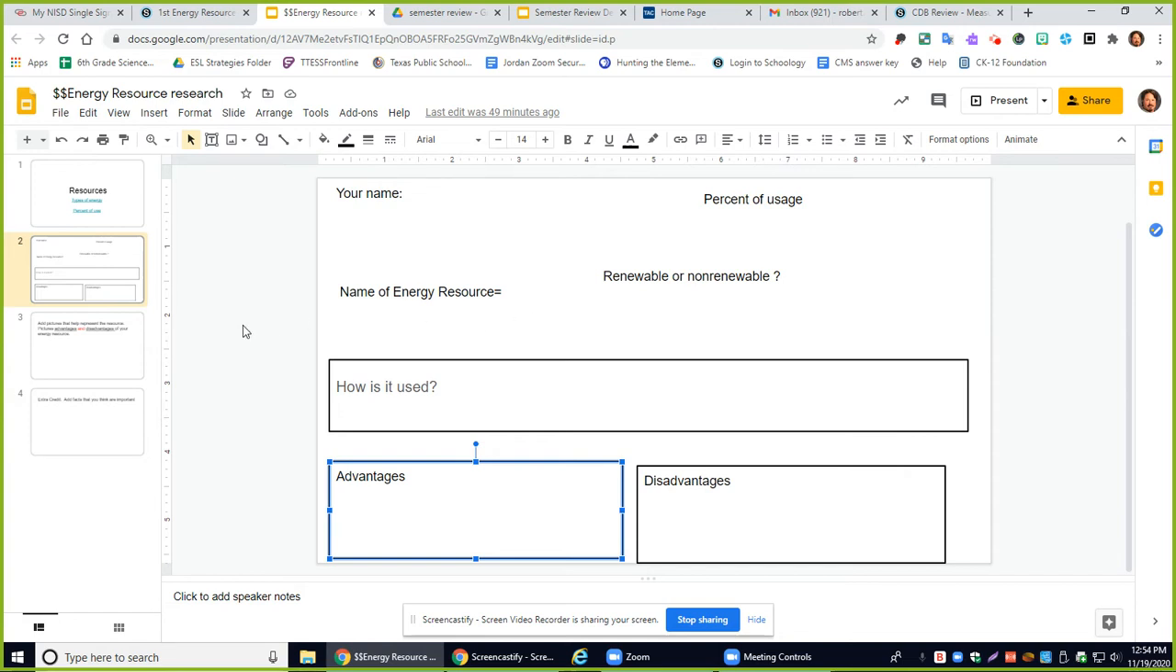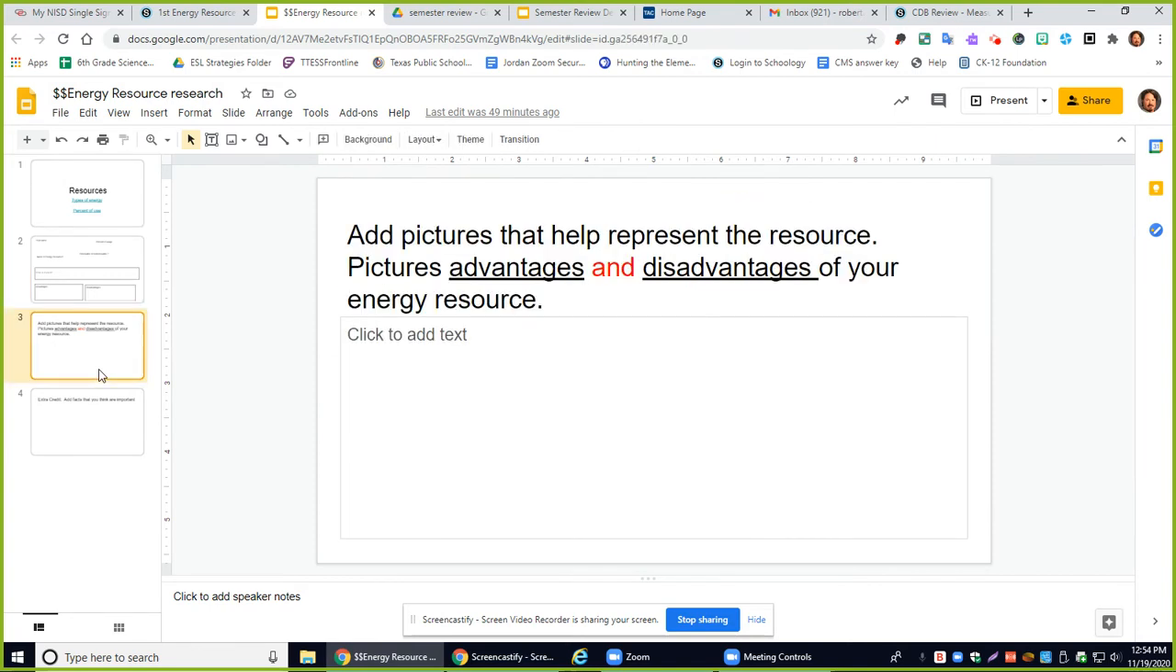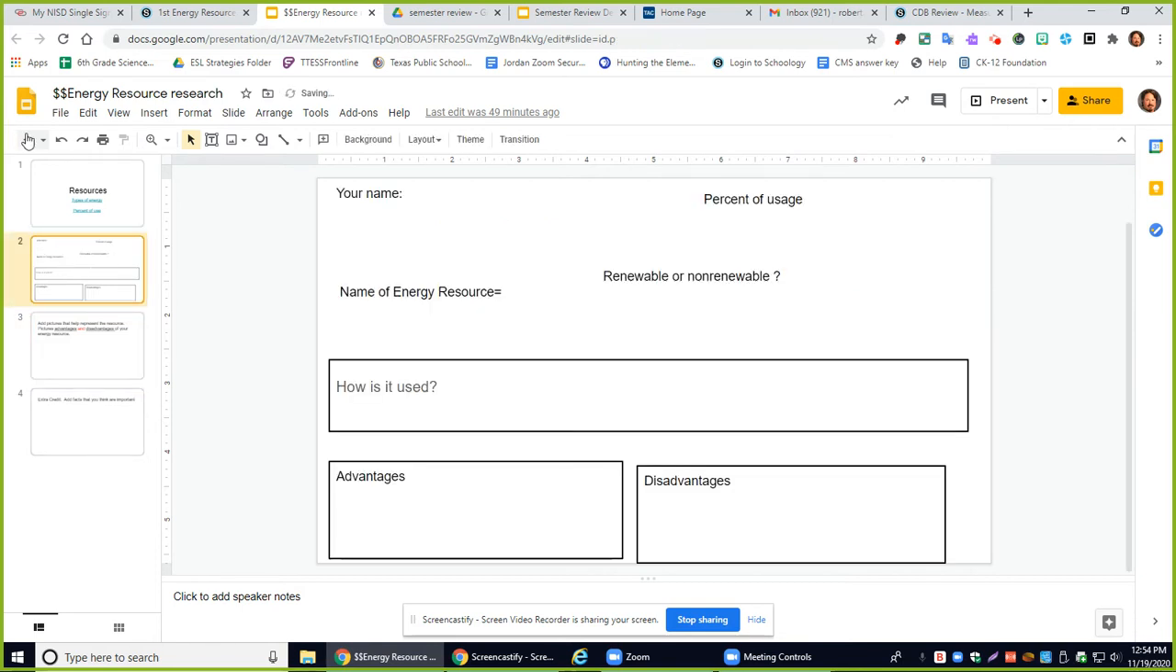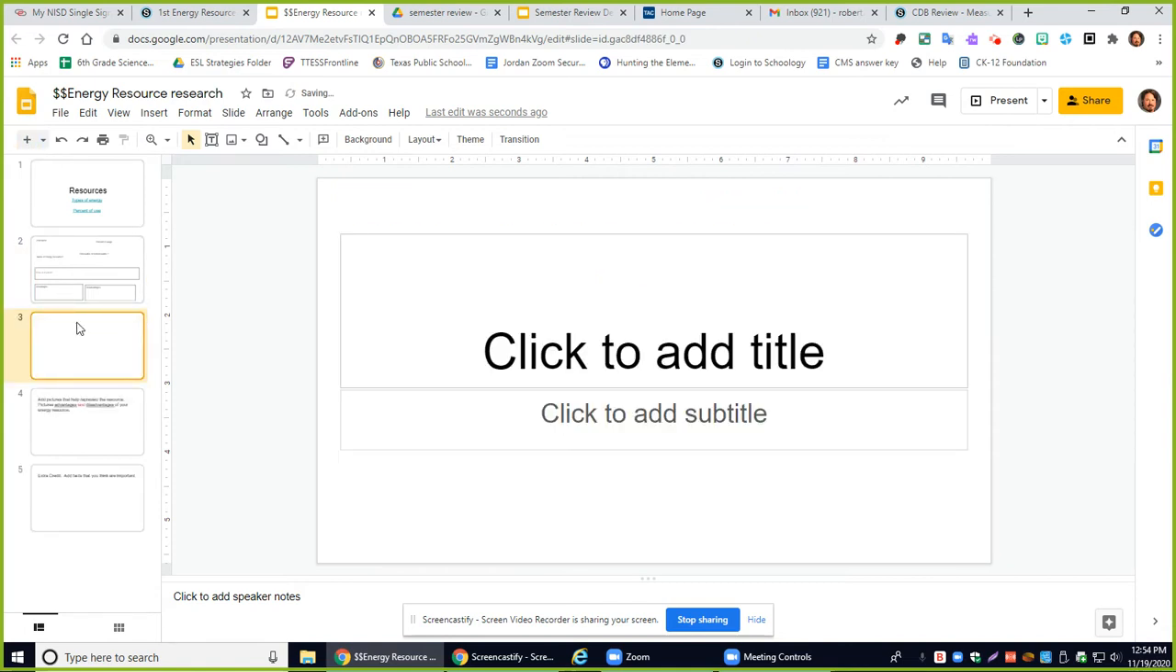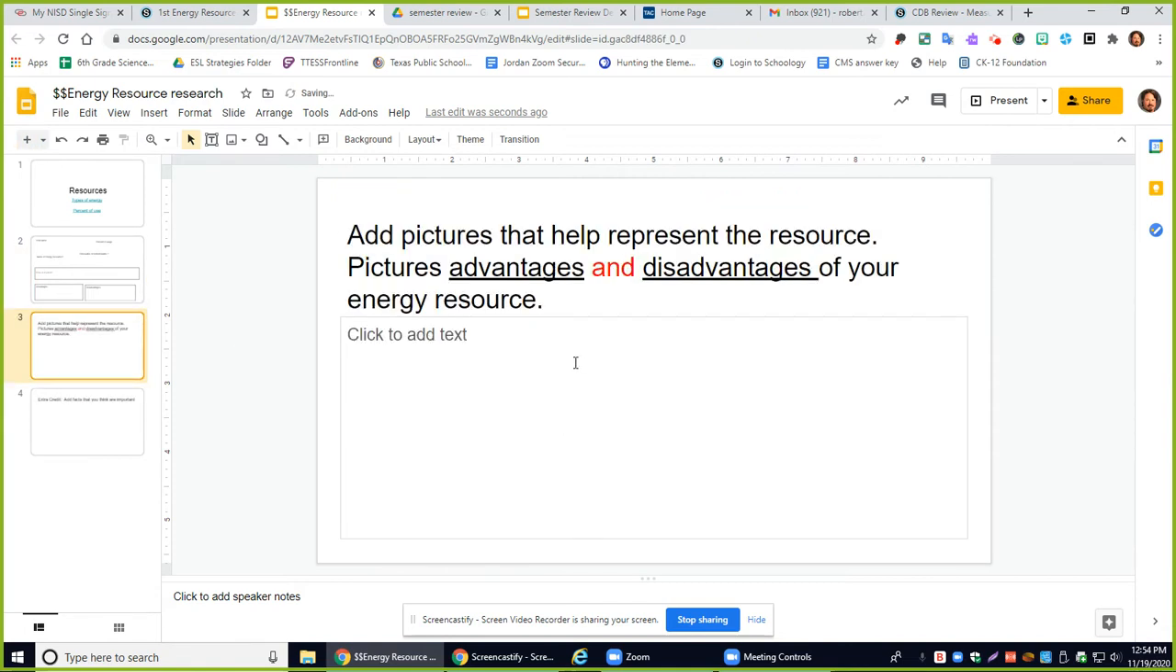renewable and non-renewable. And then on the next screen here, you're going to add pictures that help represent your resource. You could add a screen if you wanted to. So, you just add a screen if need be. Okay, so add pictures that help represent your resource, and also add pictures that show advantages and disadvantages of your energy resource. Please make sure it pertains to your resource, okay?